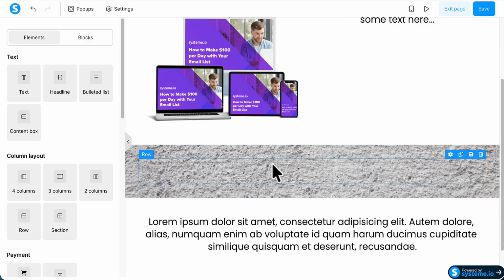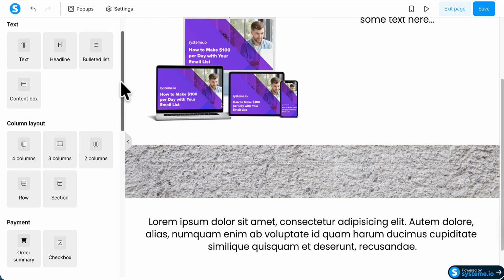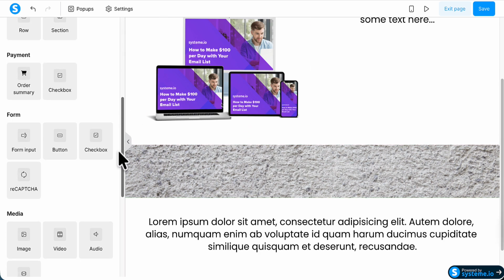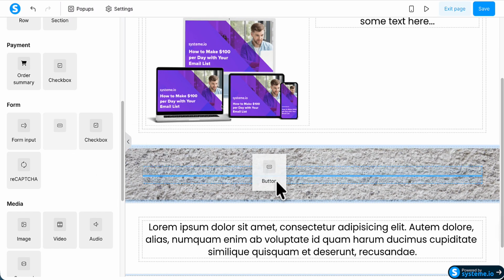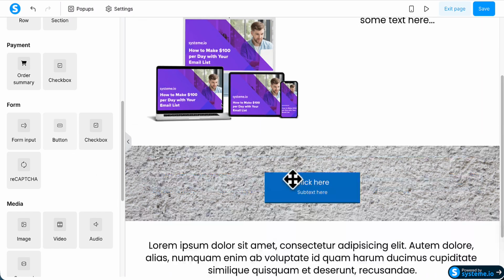Now you can see I've added me a background image here. So next what we can do is add an element such as a text element or button. So what I'm going to do is just show you a button. Scroll down, so under forms, select the button and drag it onto the image and let go.